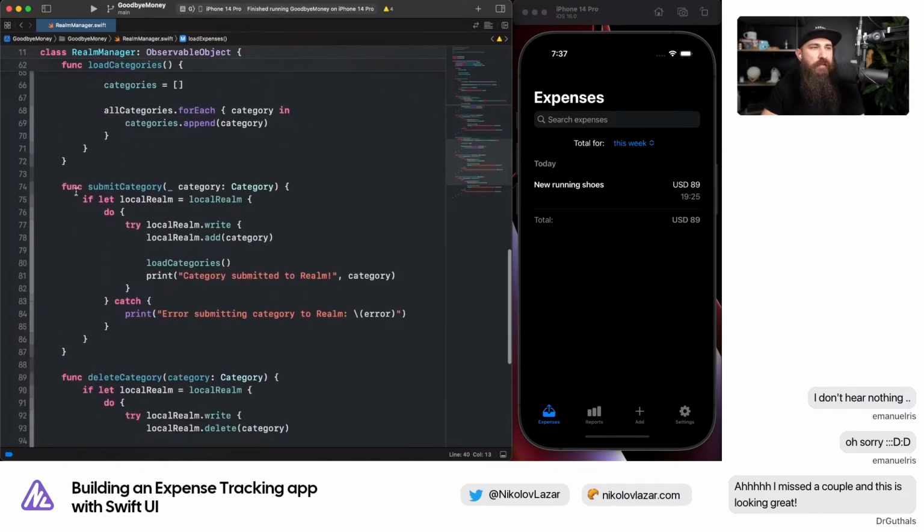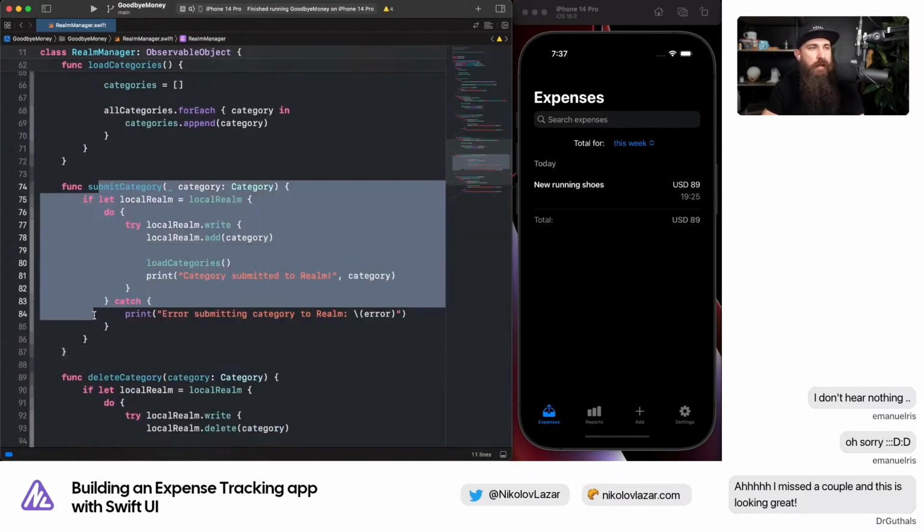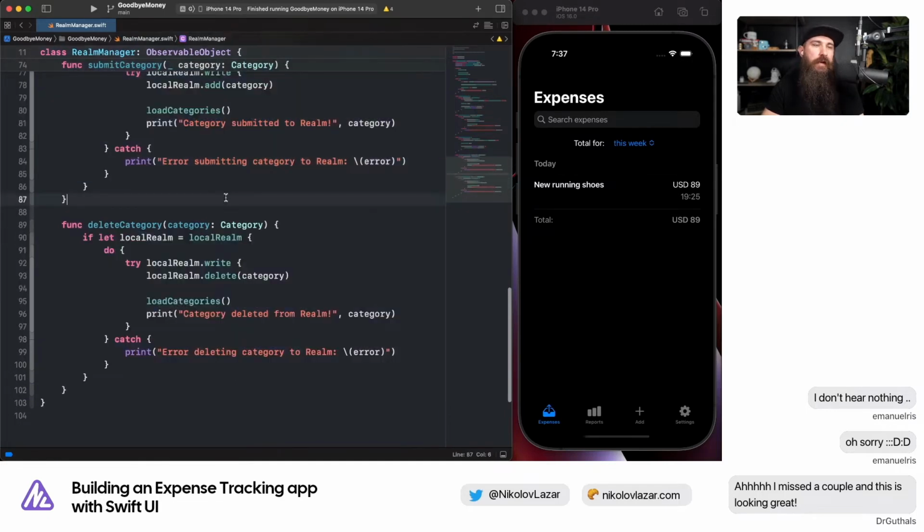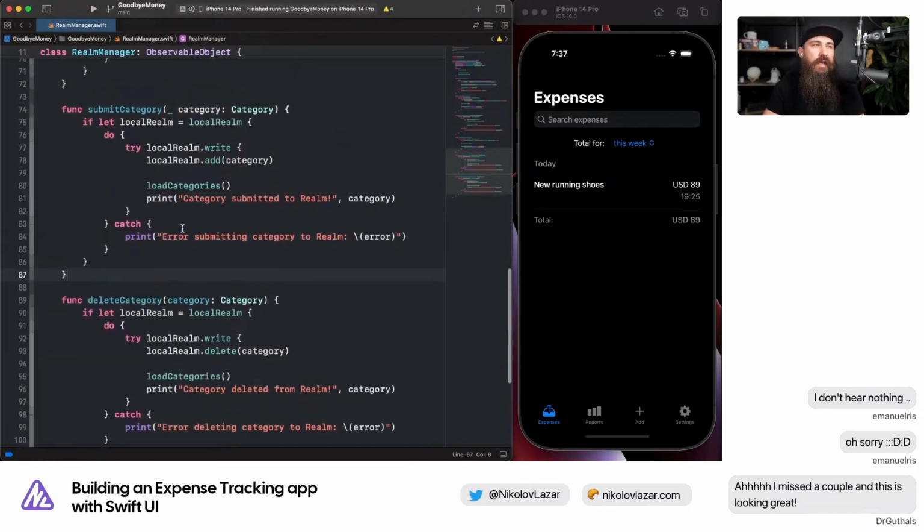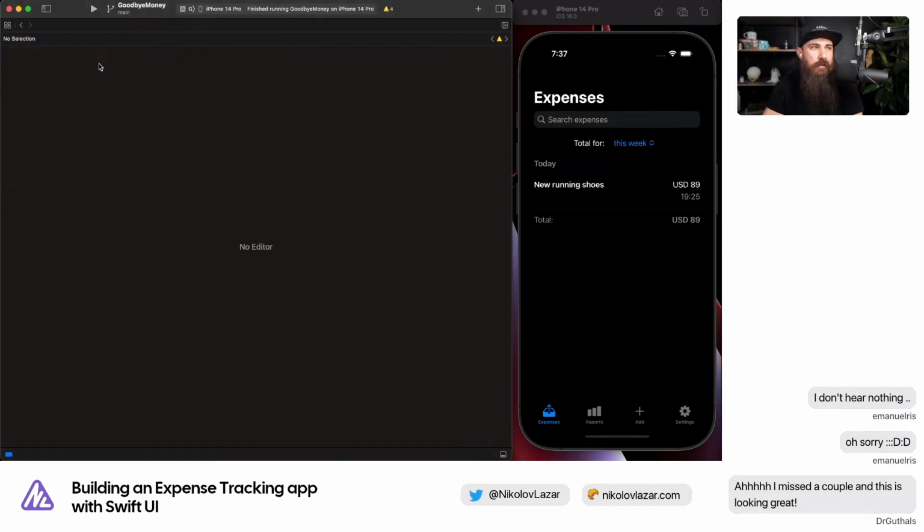But yeah, again, the same thing as submitting a category and also deleting a category. As you can see, we don't have the deletion of expenses, but maybe we can do that right now. So that's basically how we can implement the realm manager. Now let's see how we can use it.